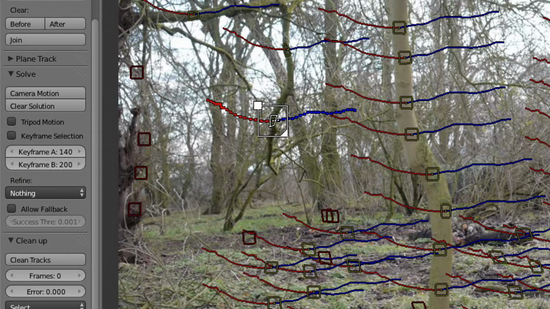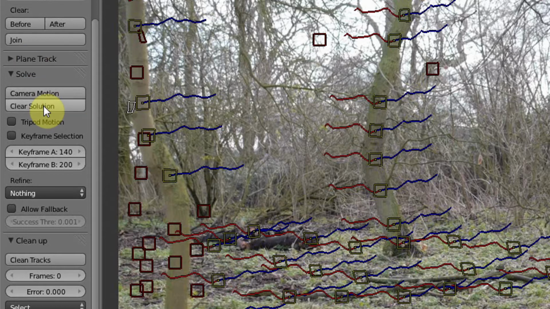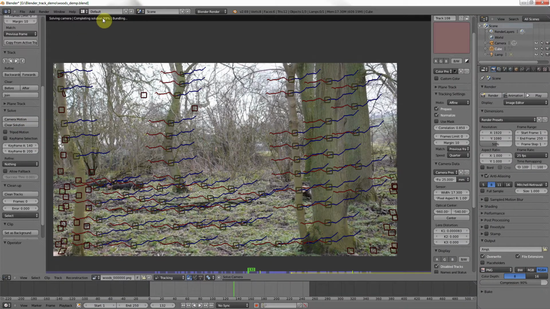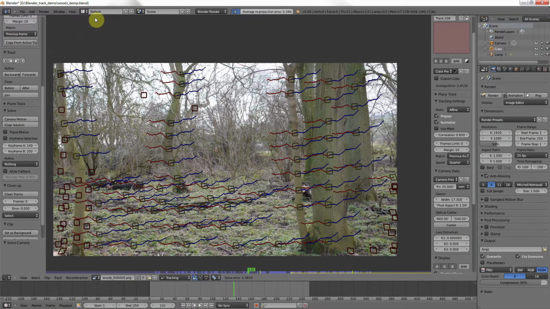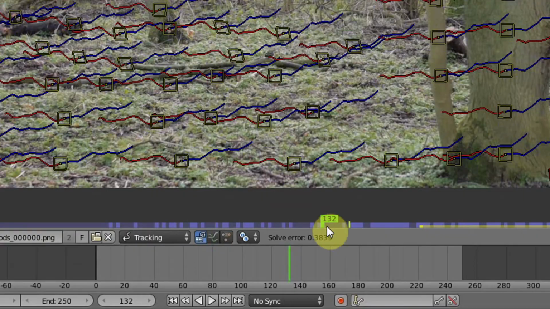So we're ready to go, and you don't need to be precious about this. You can just clear solution and hit it again. It doesn't take long to do if it sucks when it comes out. So I'm going to click on Solve Camera Motion. You can see here where it's calculating it. Okay, and it's come back with a solve error of 0.38. Now that's surprisingly good. I thought it was going to be far worse than that.